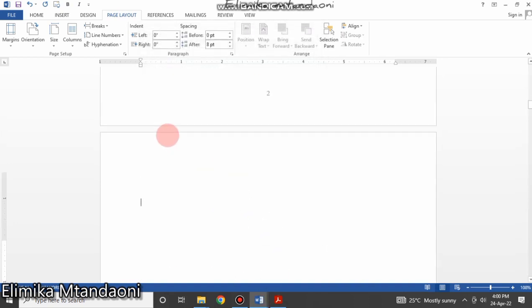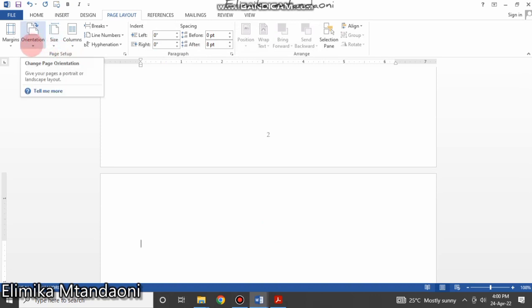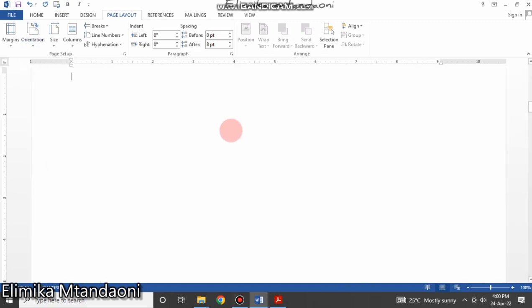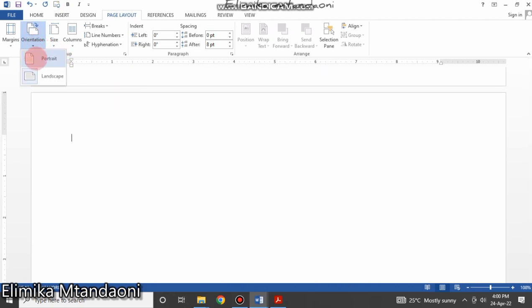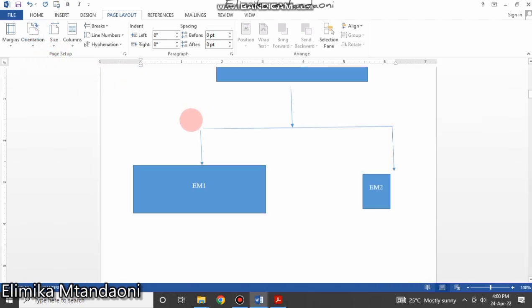Okay, now you can also change the orientation. A document can be portrait or landscape. Portrait is the one that stands still like that. Landscape, this is the landscape document. You see, so if we go back to portrait, that is a portrait.